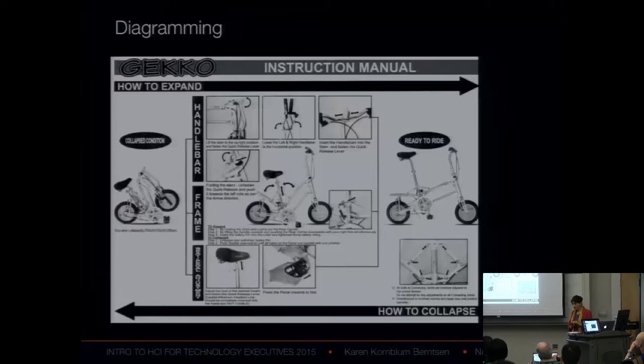And here's an instructional diagram about how to raise the seat on a certain kind of bicycle. Looks fine, but really quite well done if you look at how to expand is on the top and how to collapse is on the bottom, right? A very beautiful, simple design. You just retrace your steps and go backwards.